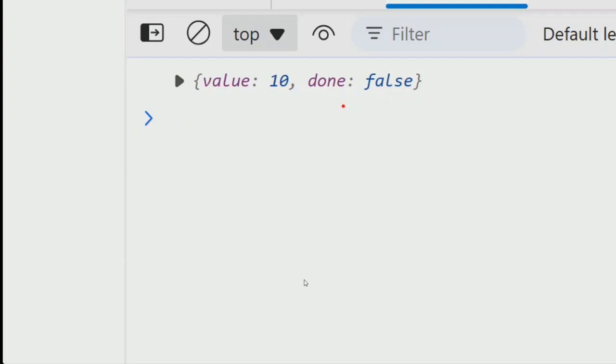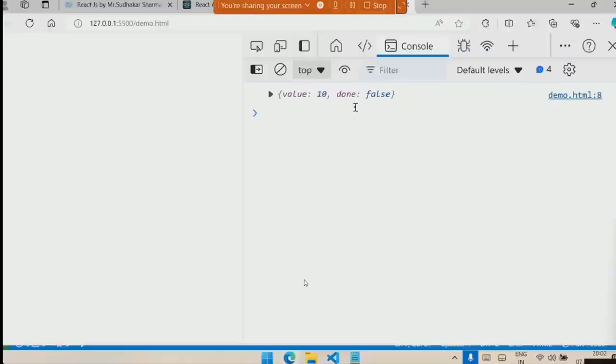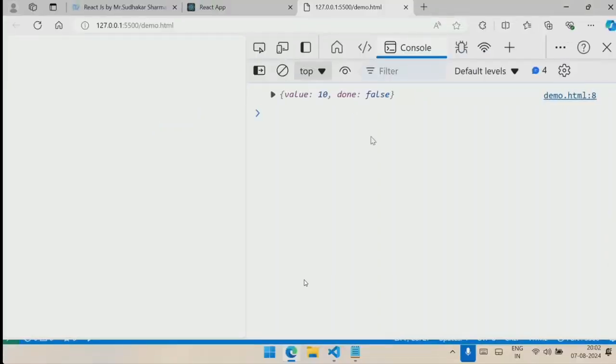How do you write a for loop? You will write for i equal to 1, i less than or equal to 10, i plus plus. That means it will check the condition. The condition will tell whether the number is greater than or less than, then based on that, it will proceed to the next. How does forEach work?